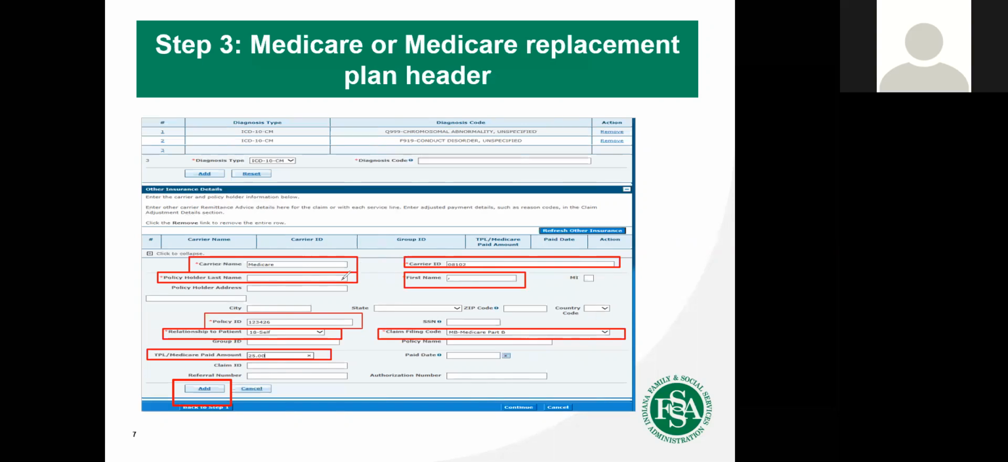Next, you'll see the policyholder last name and first name. That's your patient. Next thing we need filled out is the policy ID, and that's the Medicare number. Right below that is your relationship to the patient, and that's going to be 18, which is self. That has a drop-down box, so you can just choose it, or you can type in 18 and hit tab.